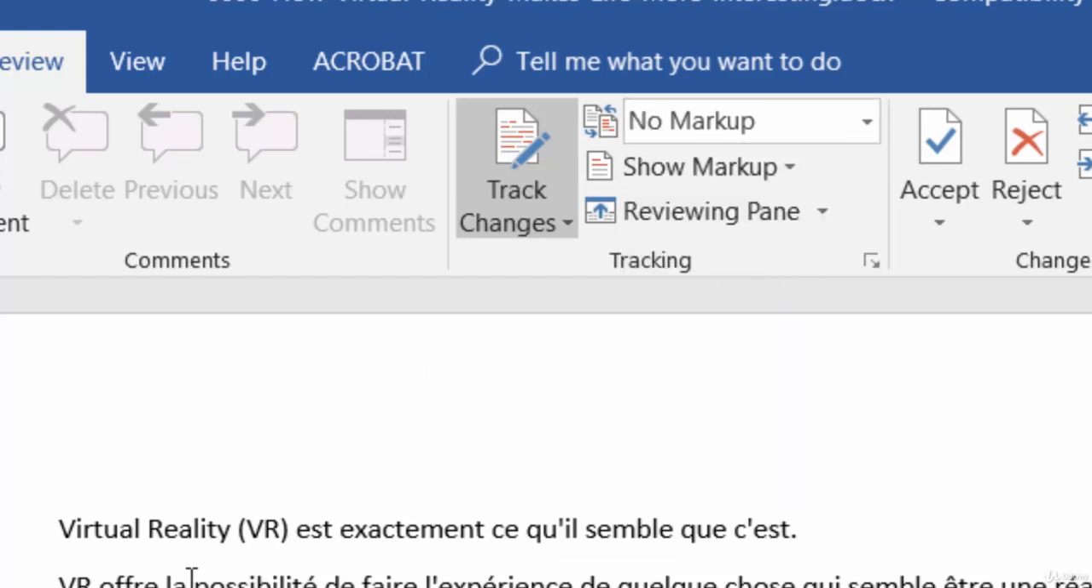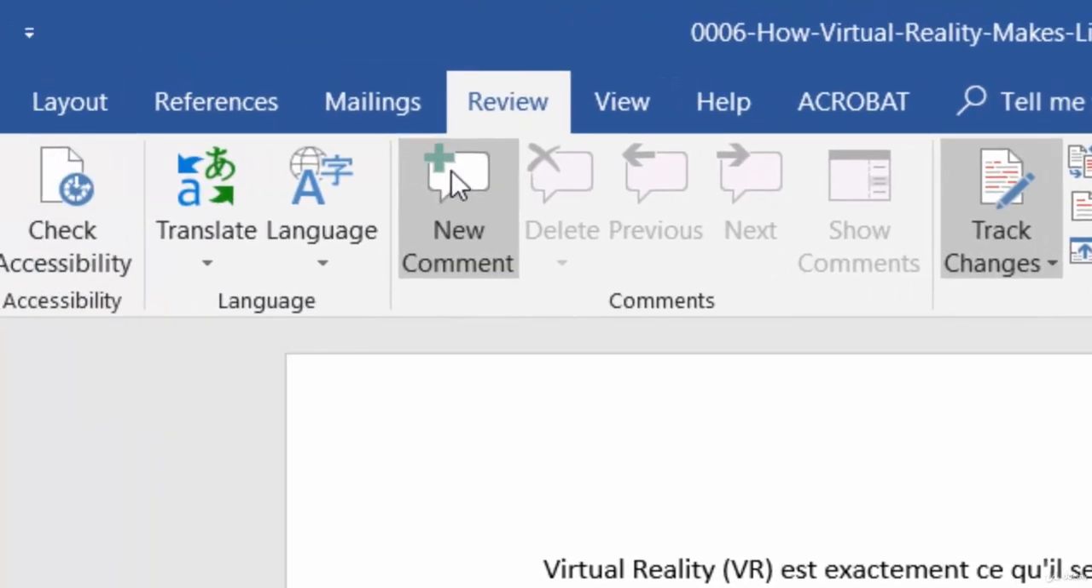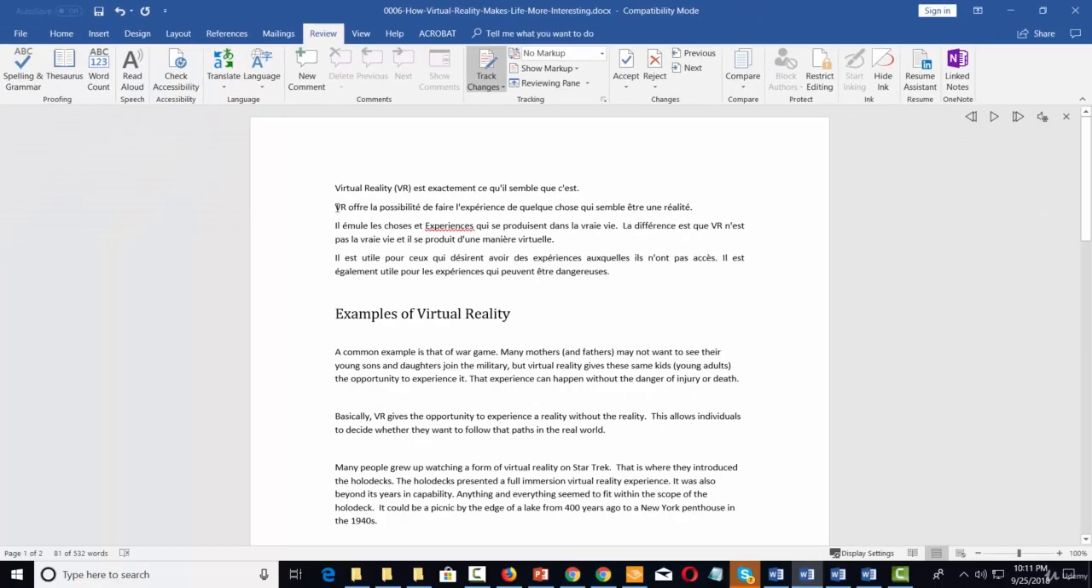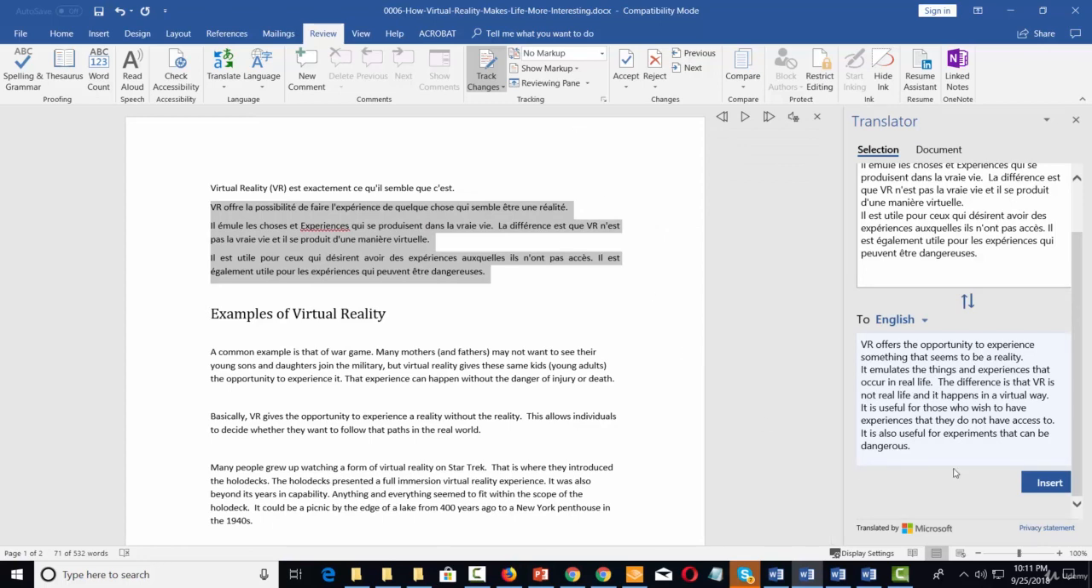And what you and the other individuals can do is make changes to the document and then Microsoft Word will be tracking those changes. You can also add in comments to talk about why you made the changes that you did. So for example, what we might do here is take this panel and translate this back into English. And then we'll click Insert.